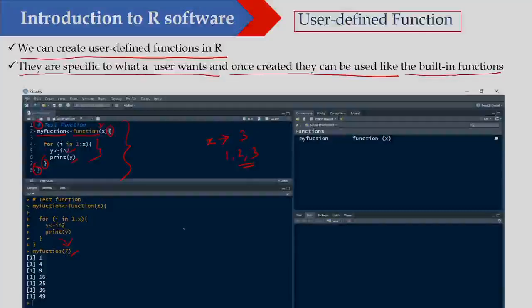That means what you will do, I will go from 1 to 7, that means 1 2 3 4 5 6 7. So, suppose first time it will come 1, then 1 square, that is 1, then 2 square, that is 4, 3 square 9, 16, 25, 36, 49, and then the print command will print the value of y. Okay, so this function will return the value of y. Or here it is printing the value of y.